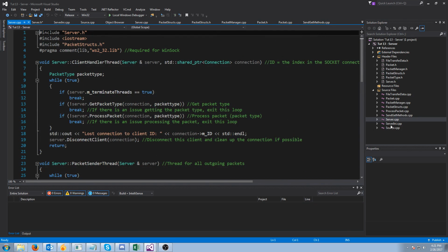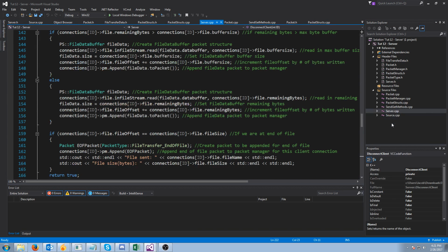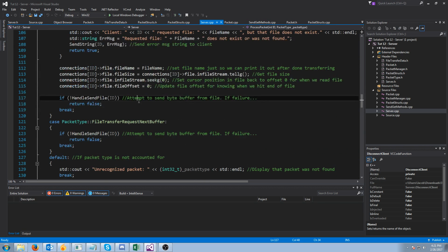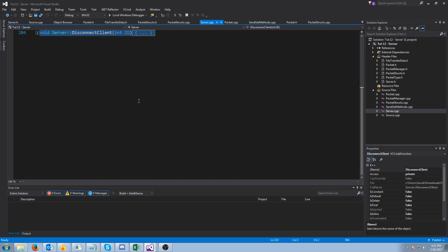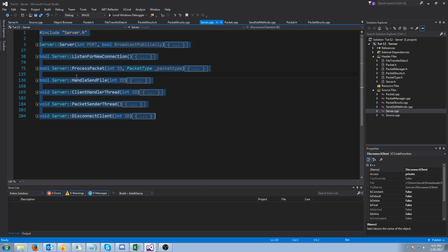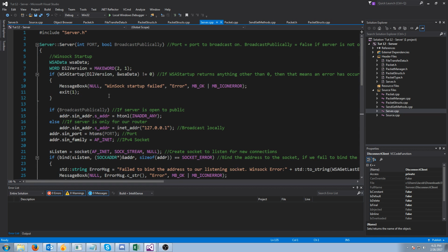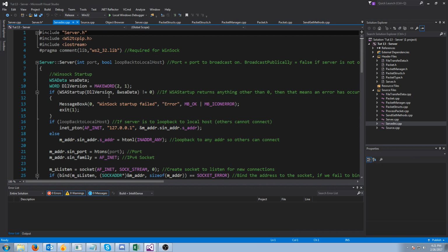Actually, I meant to look at the server INI, which I don't have in tutorial 12. It was just part of the server CPP. So let's look at the constructor, and let's check out a few things that have changed.